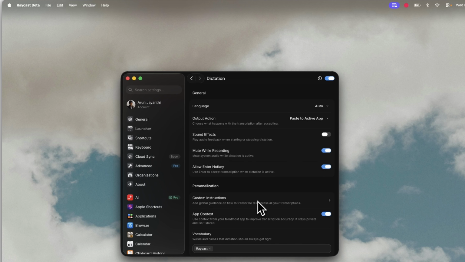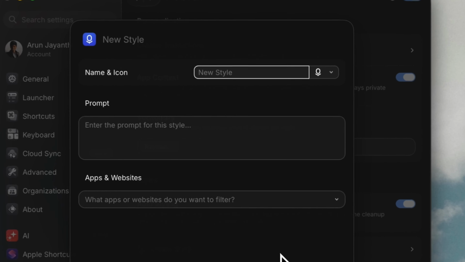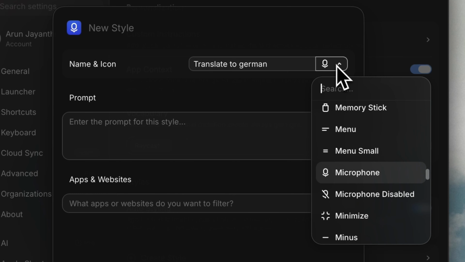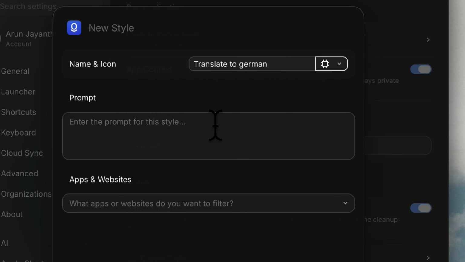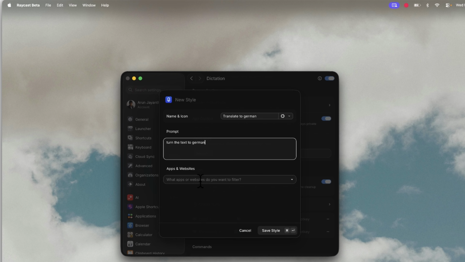Let me tell you an example. If I ever want my dictation to be translated to another language, say German, I can do it. First, we need to press create style, then you can give it a name and an icon. Let's say German translation, and you can choose any icon which is present in the preset. Then in the prompt section, you can just write turn text to German. You can also select apps and websites where the style should be automatically used when you press the dictation shortcut by default. For now, let's select Antinote app and save it.